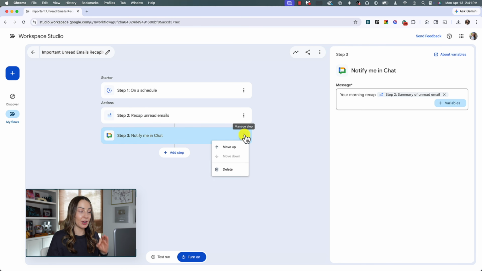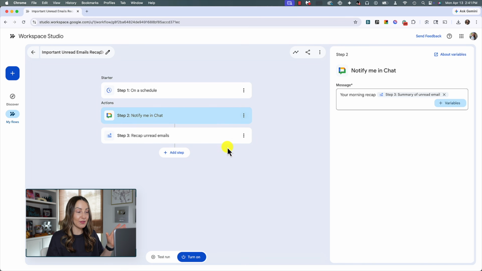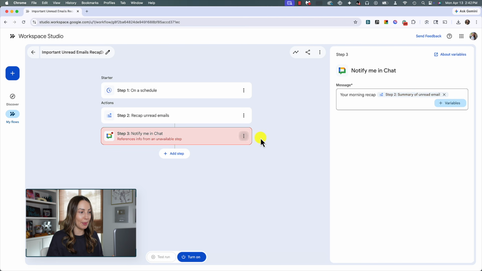Now be aware that whenever you move a step, this affects what information the steps have access to. If a step turns red, it indicates that more information is needed or that there is an issue. So in this case, this sequence wouldn't be able to run because it's trying to use a variable that actually hasn't been created. I'm going to move this step back to step 3 and the issue is resolved.